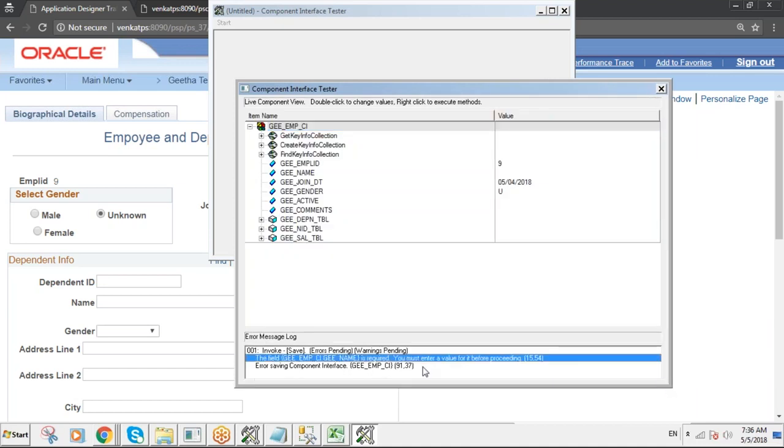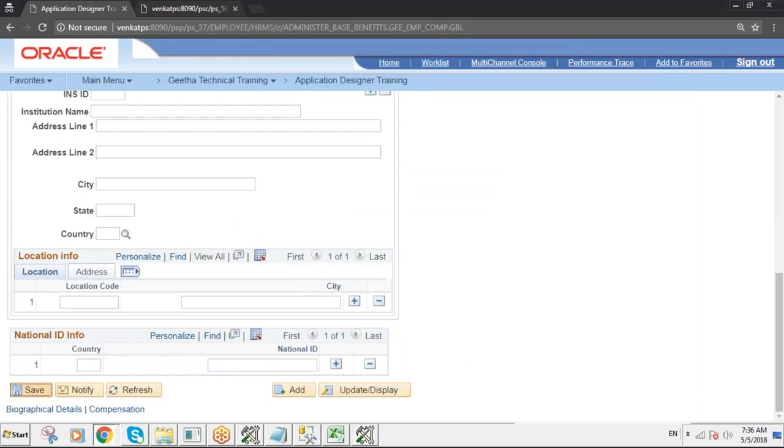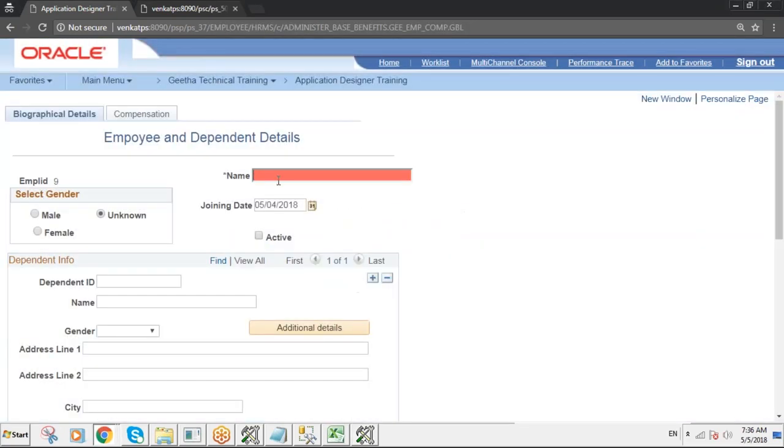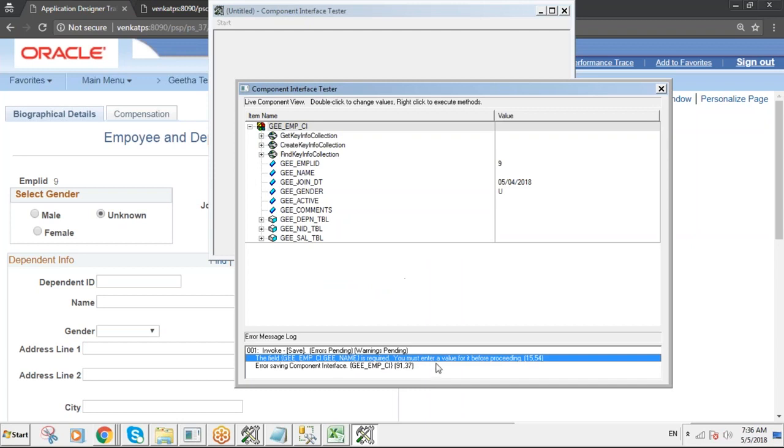Field name is required. You must enter a value before proceeding. Even if you try it here, highlighted fields are required. Name. Yes, name is required. Okay, let me try to give the name. Test 09.